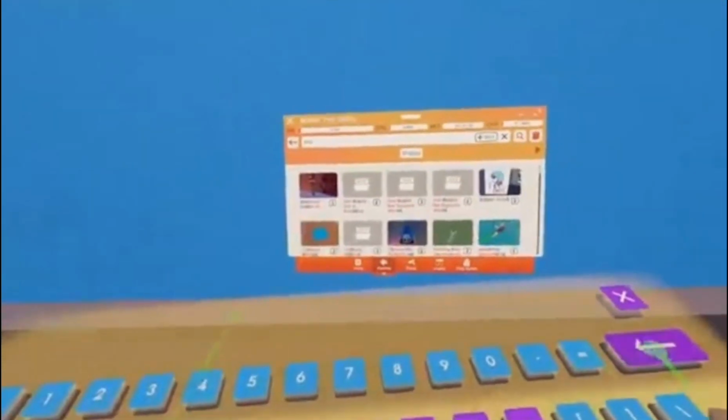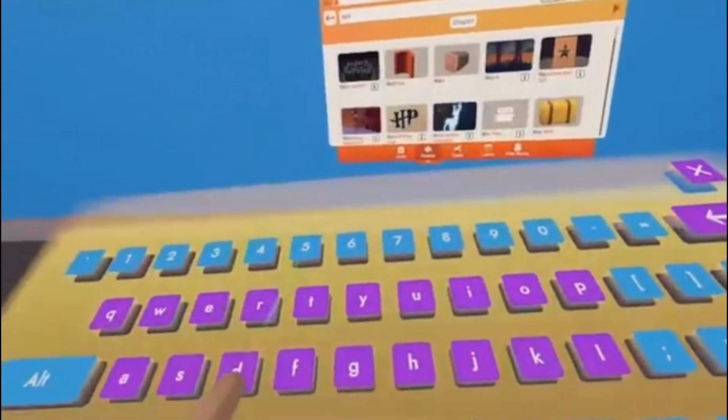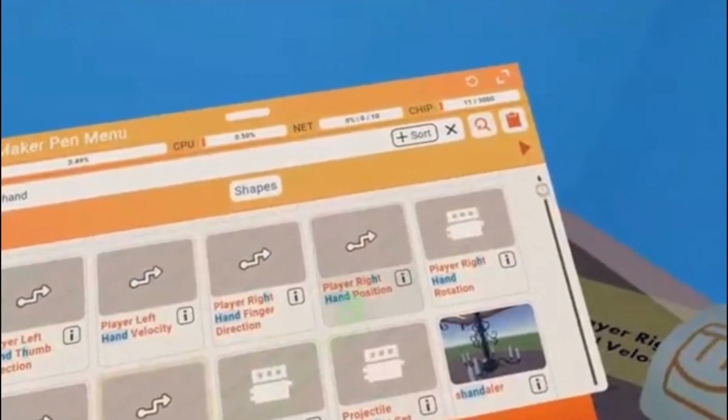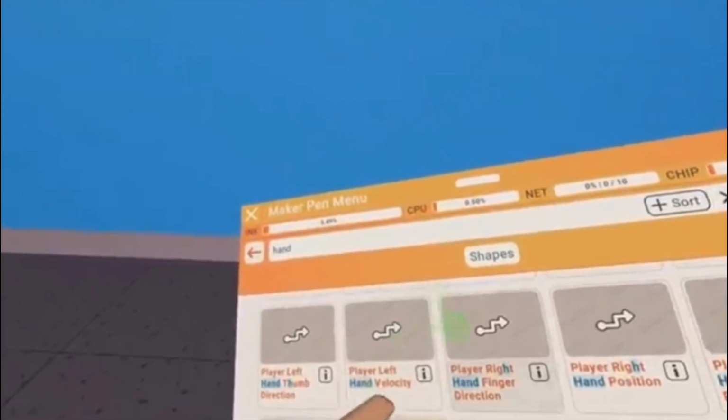You can search up hand, and if you scroll down, it should be there. Mine's a right one. Let me find the left one. This is the left one. If you're left-handed, then get this one.